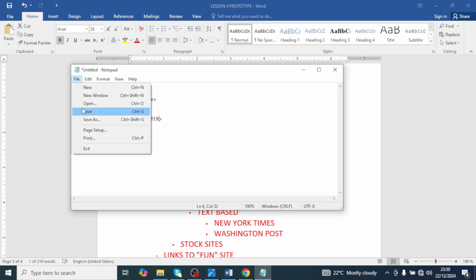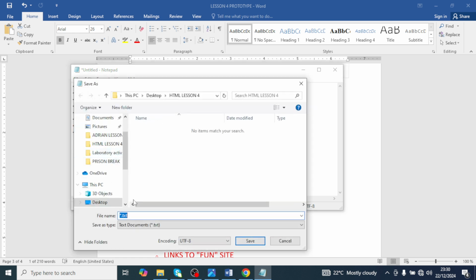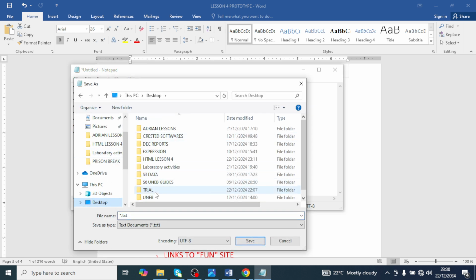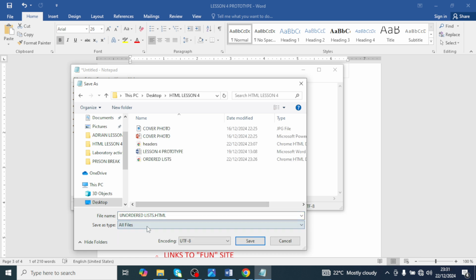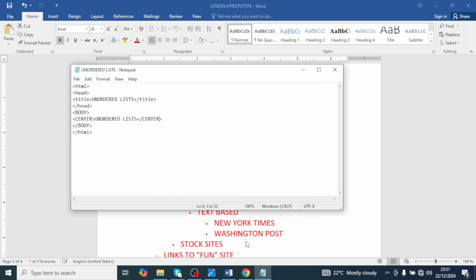So I can save this under save as, then I give it a desktop location, then I look for HTML lesson 4, and here I can type unordered. Mind the spelling, unordered lists .html. Then under save as, I put all files, then I just save.